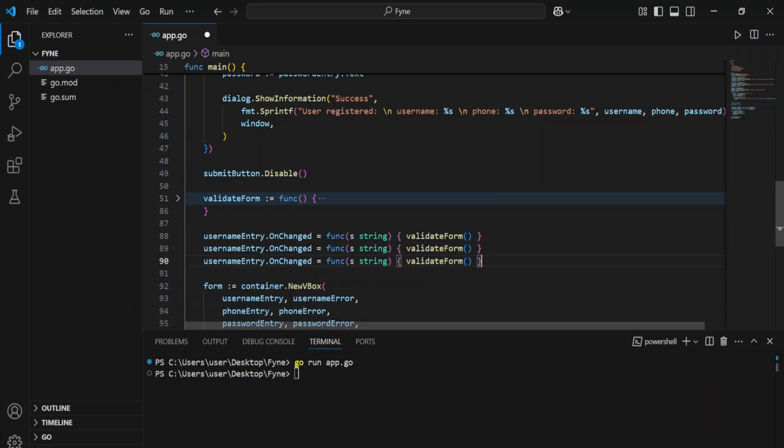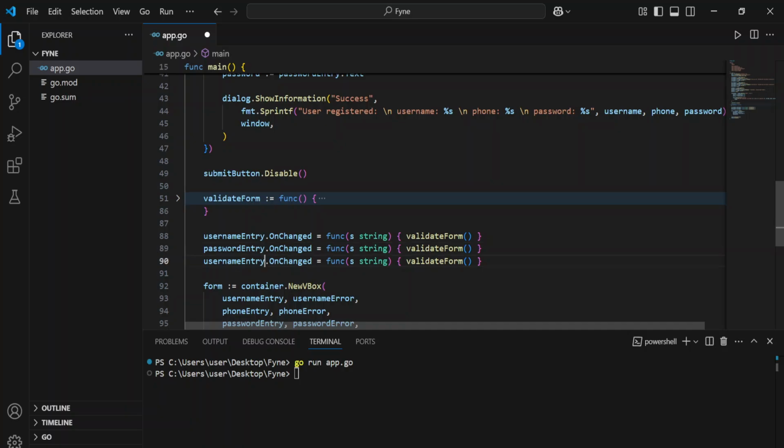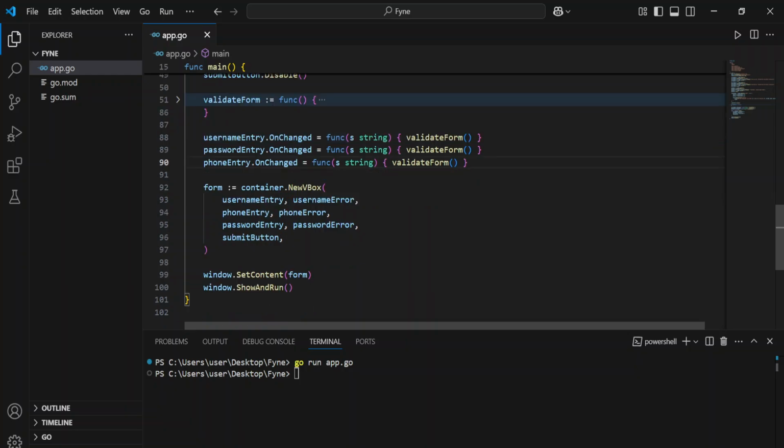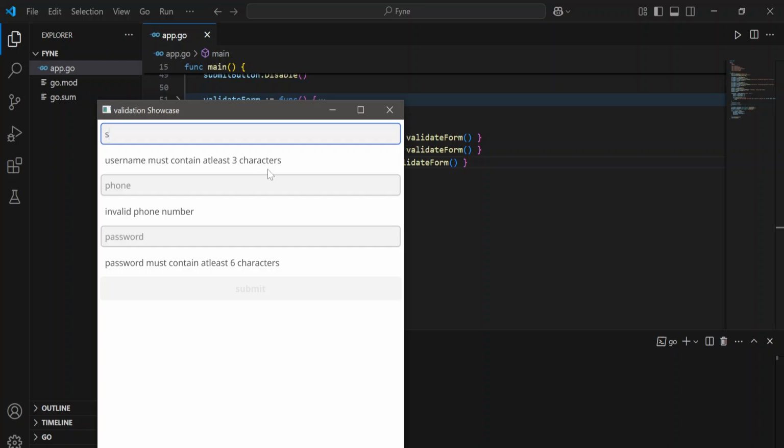Then I'm going to do the same to the other. We're going to have the password entry, and then finally the phone entry and change. So we can try running this, that we see if it's been affected. And you can see it's disabled. If we start typing now, everything has been added.